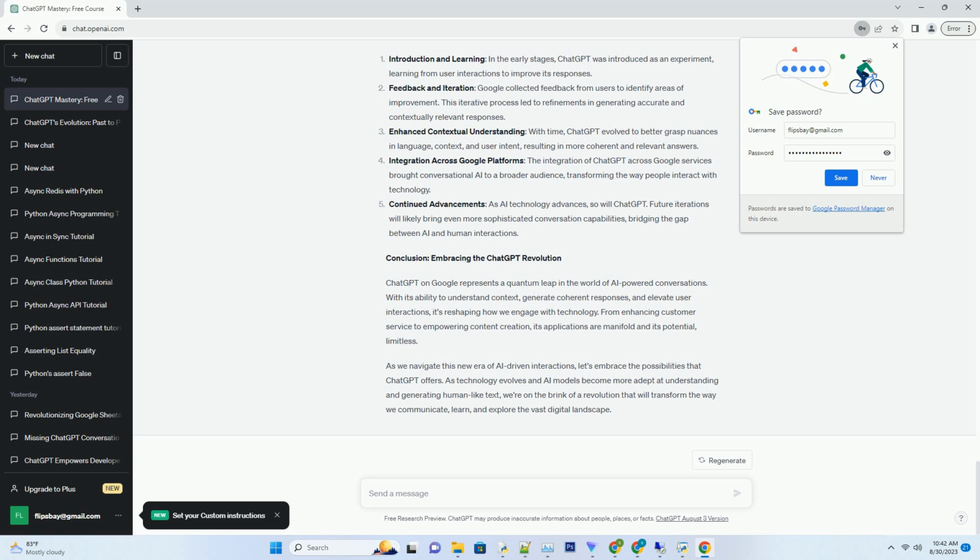Enhanced contextual understanding. With time, ChatGPT evolved to better grasp nuances in language, context, and user intent, resulting in more coherent and relevant answers. Integration across Google platforms. The integration of ChatGPT across Google services brought conversational AI to a broader audience, transforming the way people interact with technology. Continued advancements. As AI technology advances, so will ChatGPT. Future iterations will likely bring even more sophisticated conversation capabilities, bridging the gap between AI and human interactions.